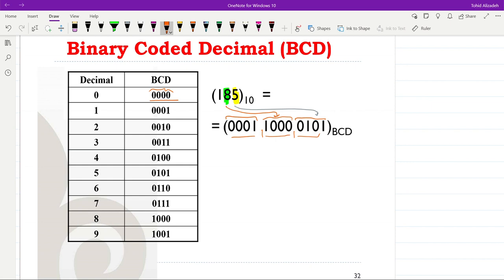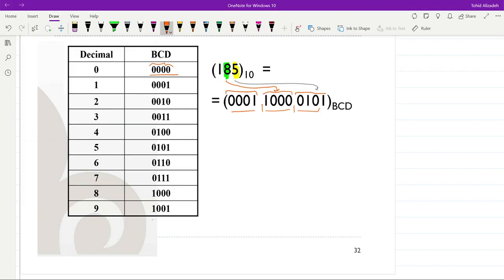You should keep in mind that for the BCD code, we don't have values like this.